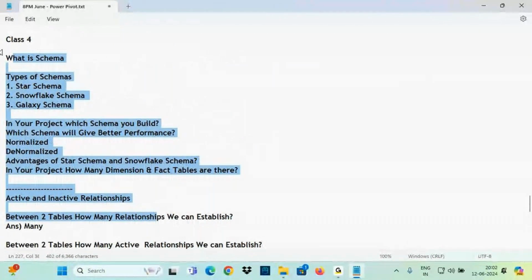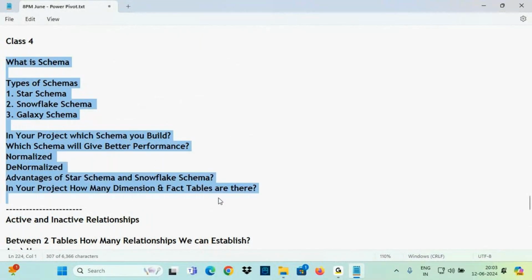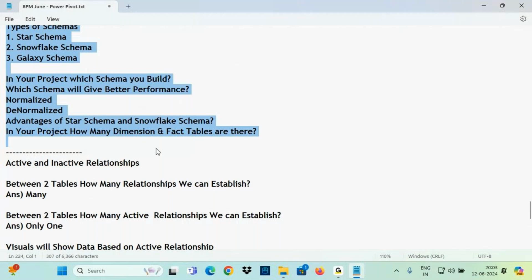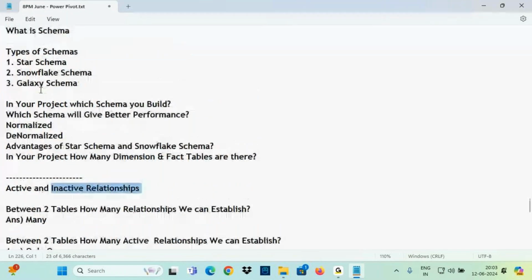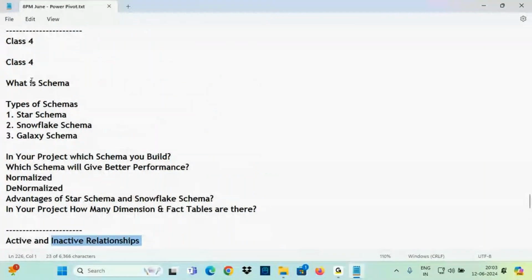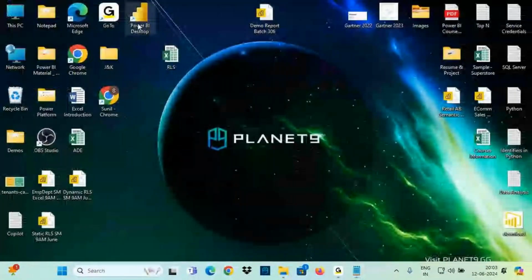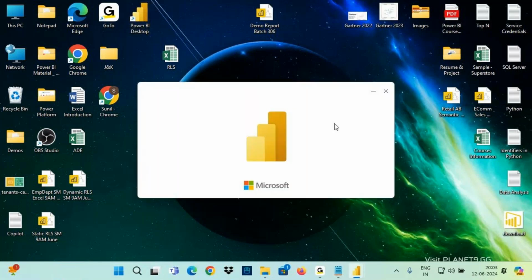First, we will discuss a few data warehousing concepts, like what a schema is and what the different types of schemas are. Schema related things we'll discuss first, and then we'll discuss a topic called active and inactive relationships. Both are important from the interview point of view. Concentrate. To discuss the schemas, let's open Power BI Desktop and bring some tables first.